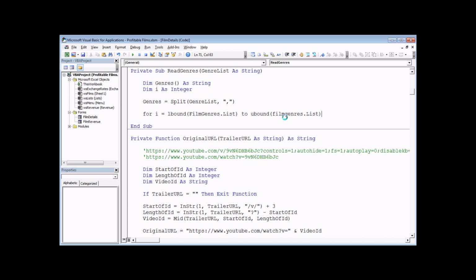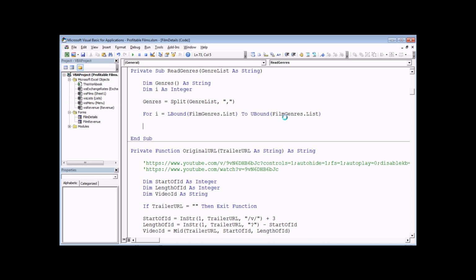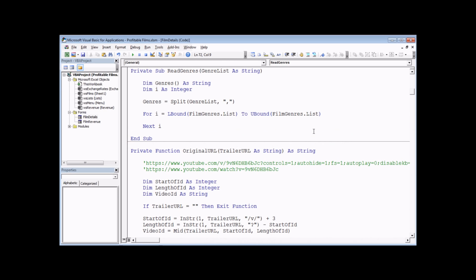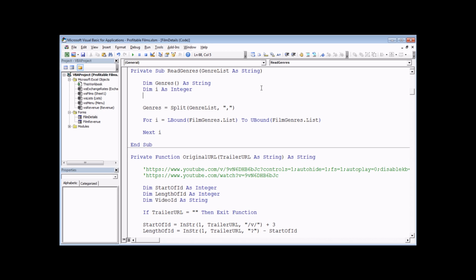I'll get there eventually. .List, there we go. And then to move on to the next iteration of the loop, or the next counter of the loop, Next I. Now within this loop, I want to loop over all of the items in the array that we've just created. So I'm going to do this in a slightly different way. Rather than using another counter variable, I'm going to show you how to use a For Each loop to loop through the items in an array.